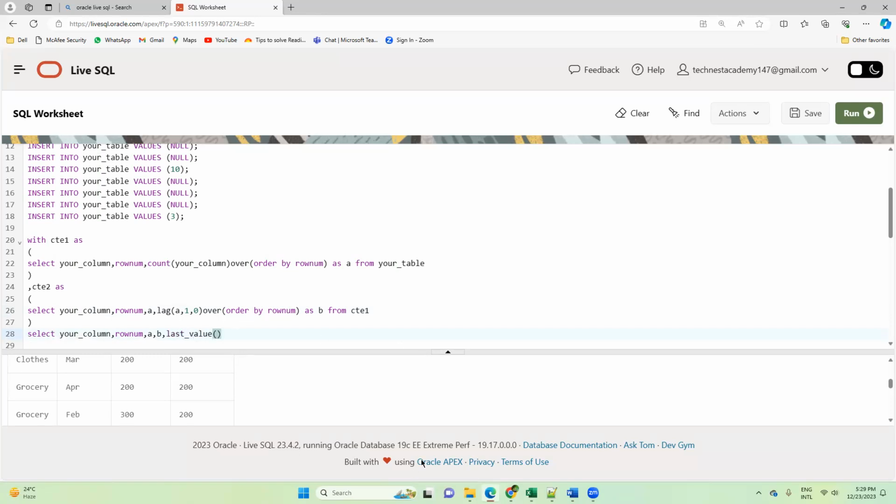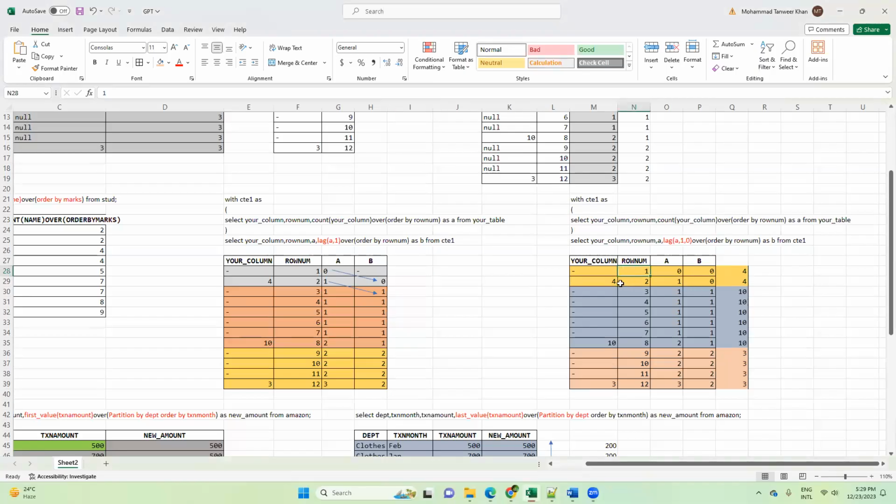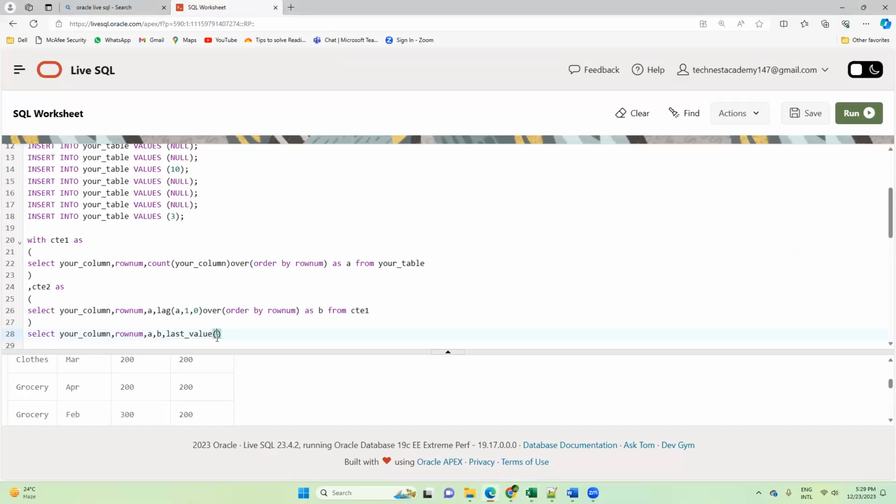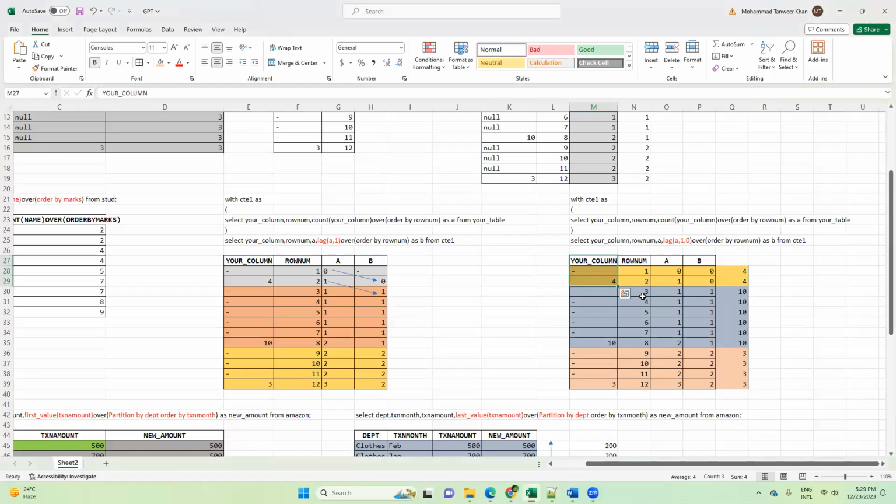You want last value, but from which column? In this data, you want last value from your column. So we'll write here last value, and then we'll write here your column. Over partition by what? Partition by which column? Here, which column partition will you use?